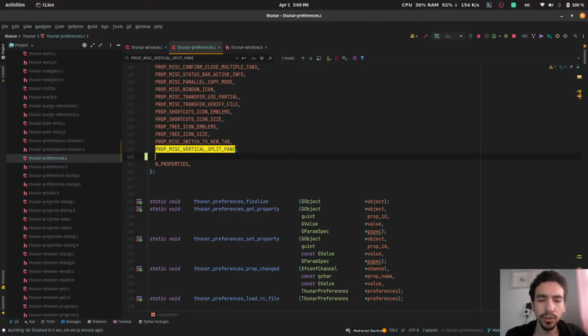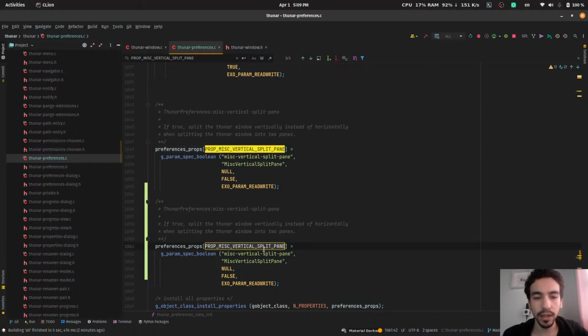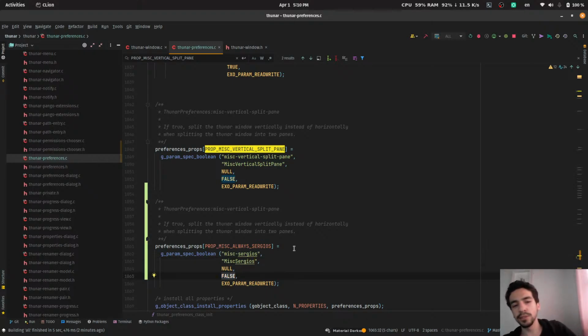And what should the preference be? You know what? MISC always serious. We will do a preference that, if it is enabled, we will search for serious. If it is not enabled, we will do a normal search, right? We have seen how the search works. So we create a new enum value right here. Serious. Auto completed. Great. MISC serious and MISC serious. And the default value will be false because we normally want to search for other things other than serious.